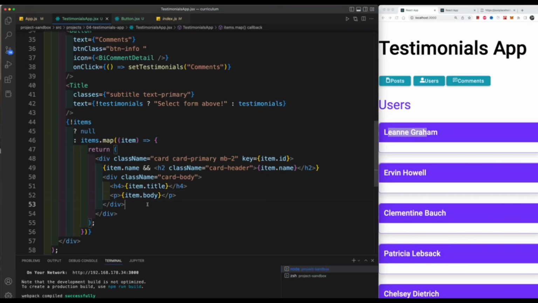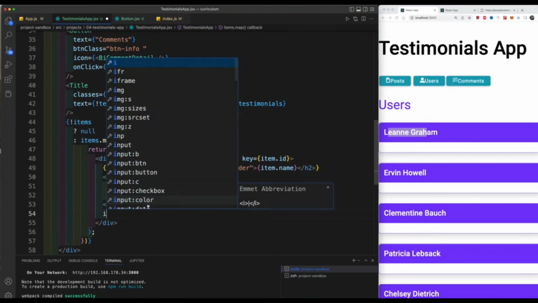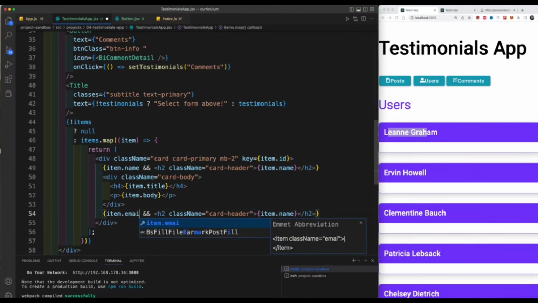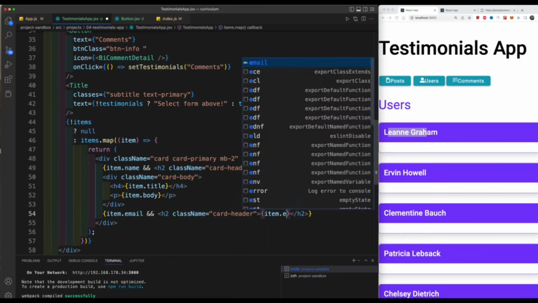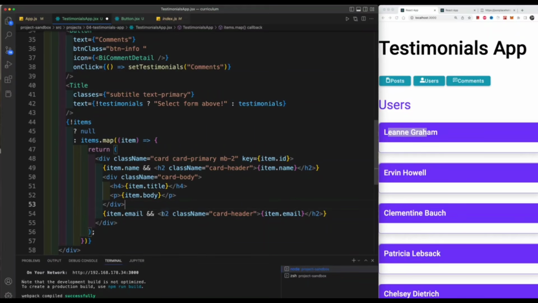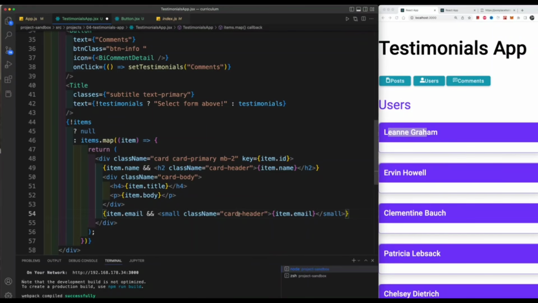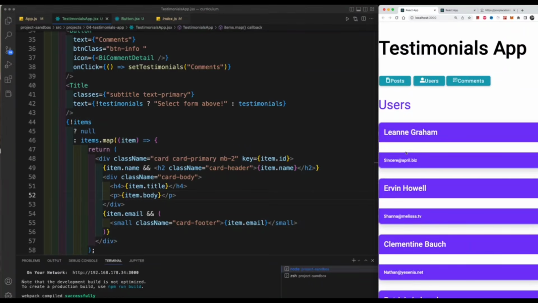And let's also add their email addresses just for fun. So if the item, you know what, I'm going to copy this. It's almost the same thing. So if there is an item, and I'm going to replace this with email, then I'm going to return that item email. But I'm going to return it in a small tag, and this small tag would have the class of card footer instead of header. Okay, as you can see, each card will now have the email address in its footer.